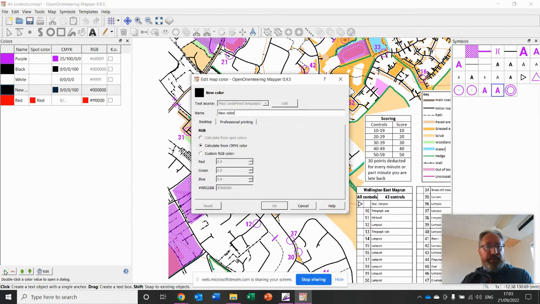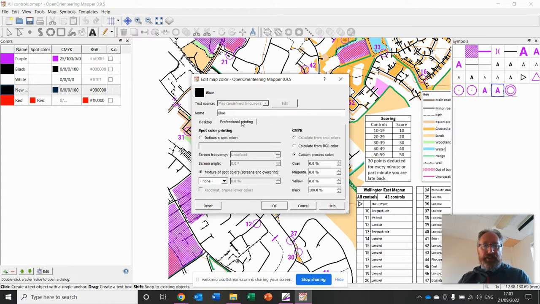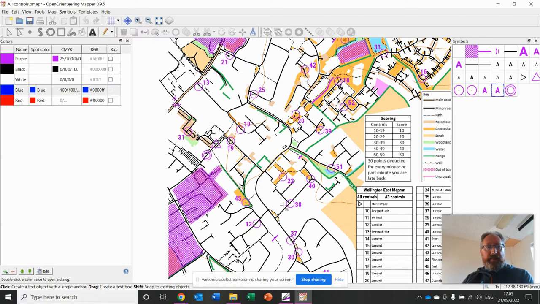I'm going to repeat the process for blue. It's already got them this way around, custom, and obviously blue is no red, no green, all the blue. And just let's confirm it's a spot color, and I'm calculating it from the RGB. Okay, there's my blue, and there's my red.